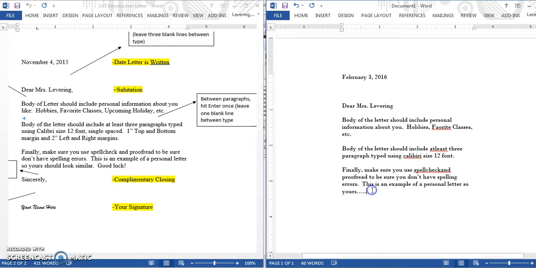So I am done with my paragraph. I hit enter 2 times. I type my complimentary close. Now I'm going to leave enough space between the complimentary close and my name, my signature, so that I can actually sign in this space here.